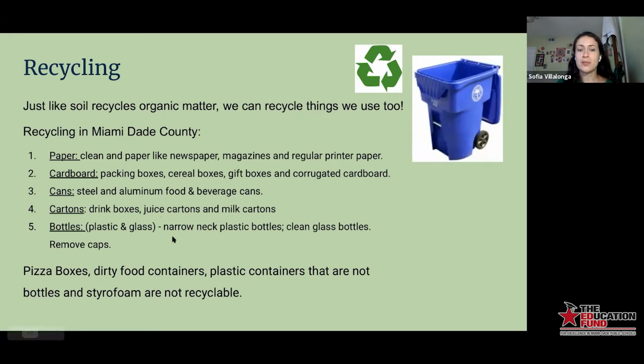So something really important in Miami-Dade, they only recycle narrow neck plastic bottles. So any container, like a strawberry container, plastic container, or oddly shaped plastic containers are not recyclable. And that's a big confusion, I think, in Miami-Dade that people don't know. So it's really important to be aware.